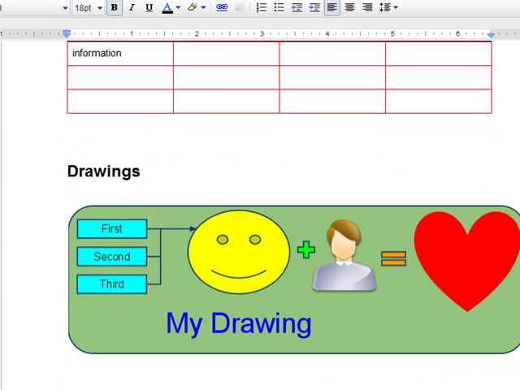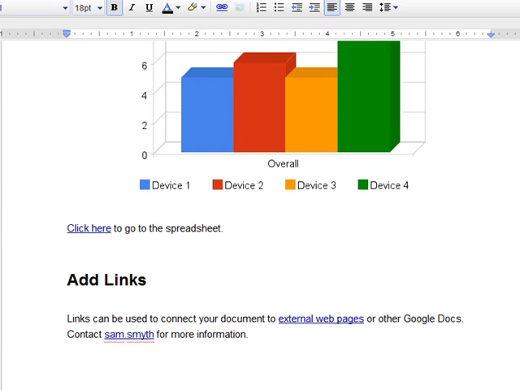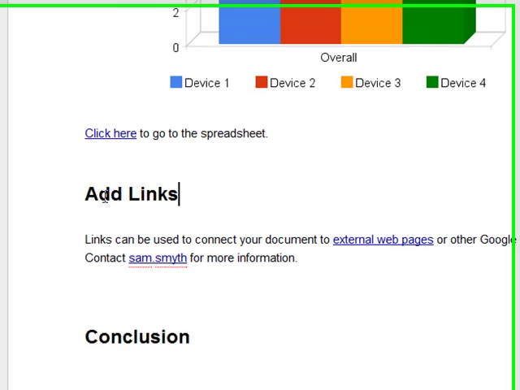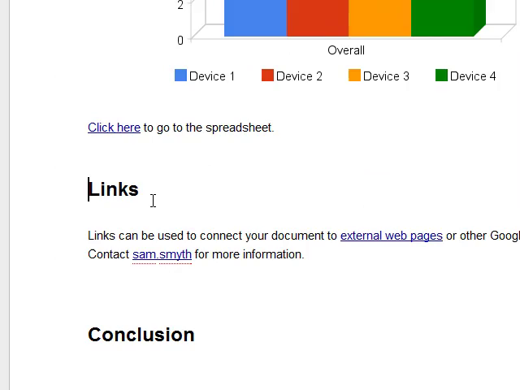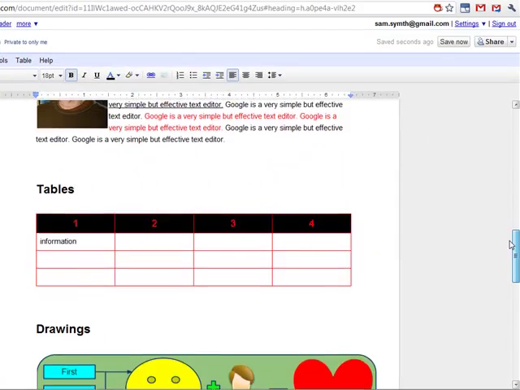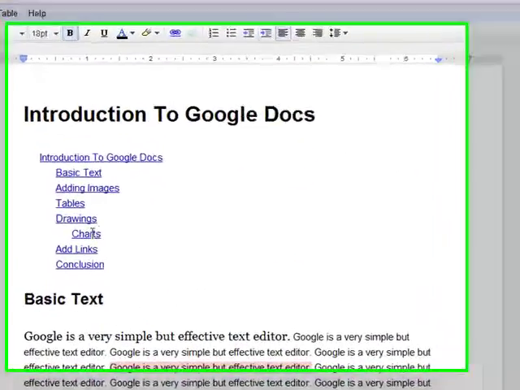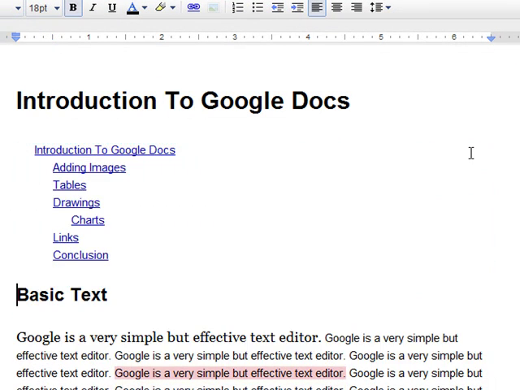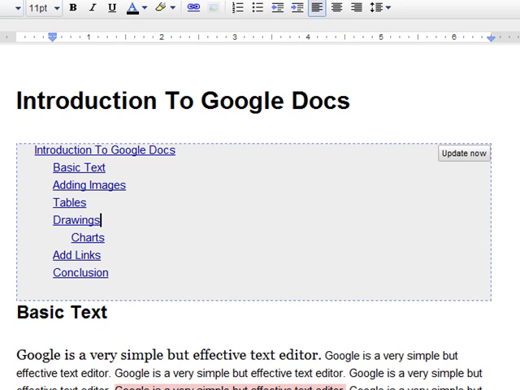If I change any of these, for example, if I decide that I want to just get rid of add, I could get rid of that. Go up to my table of contents, and it hasn't been changed yet, but if I click anywhere in the area of it, the blue box appears, and then I can update now, and it changes to links, and I can just go Control-Z to undo that.